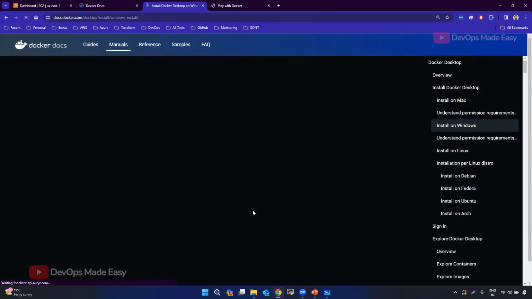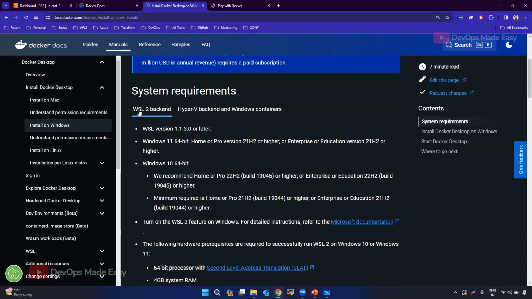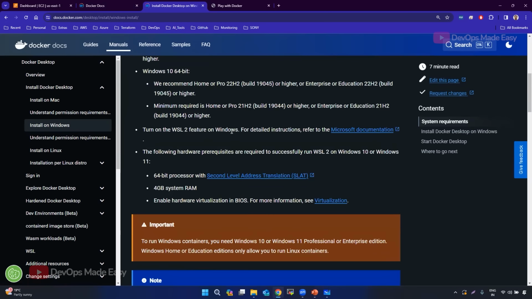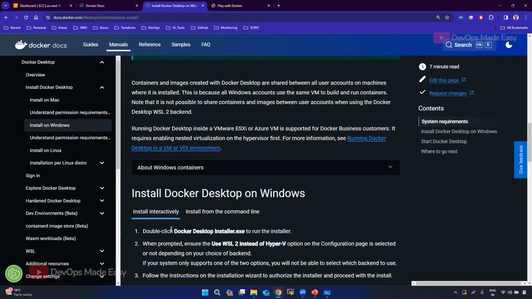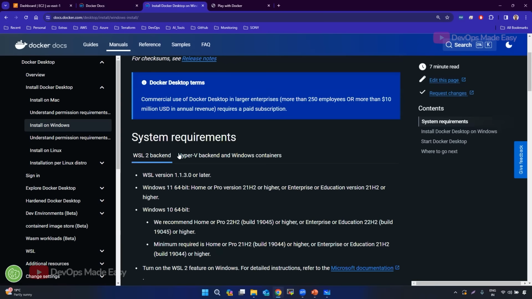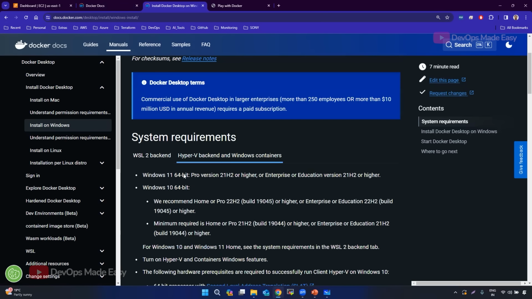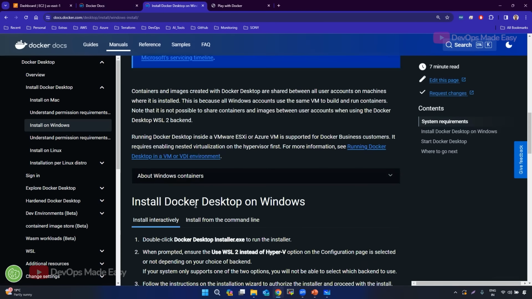Similarly, Docker Desktop for Windows is the same thing. But either you should have WSL2 enabled. All the instructions for turning on WSL are mentioned here, and once you have that installed, you can install Docker. Or for Windows 10 or Windows 11 Pro, you can directly install Docker by downloading it.